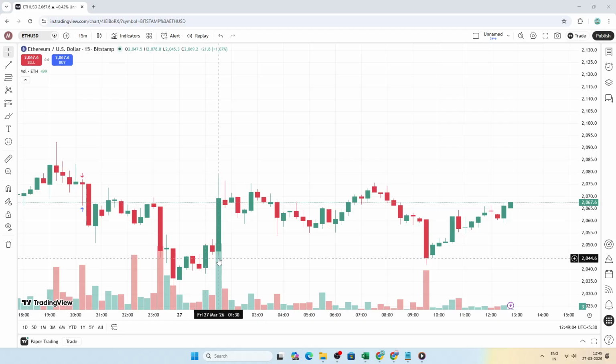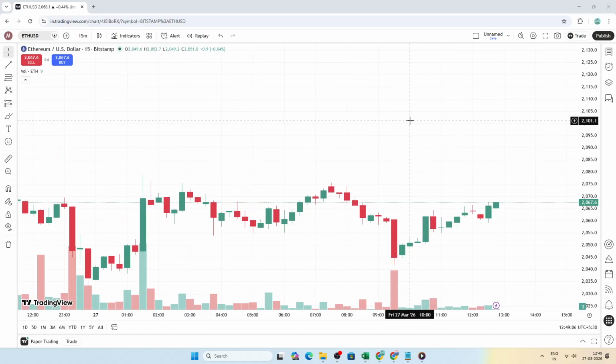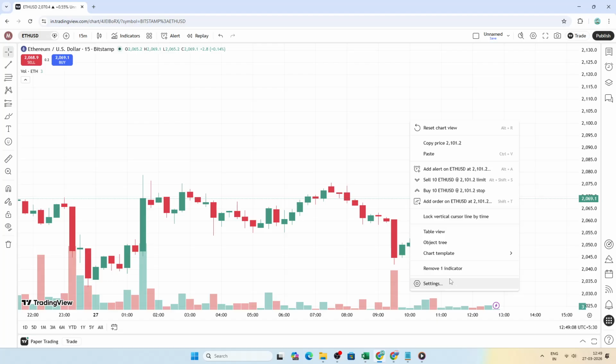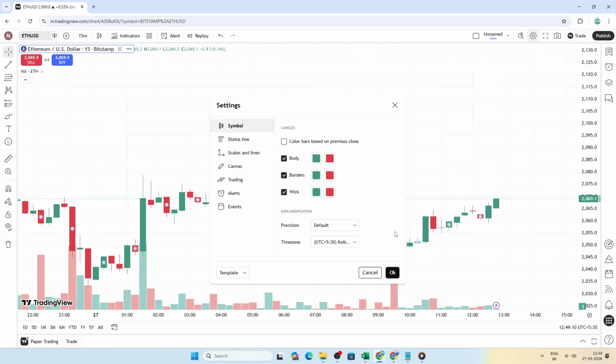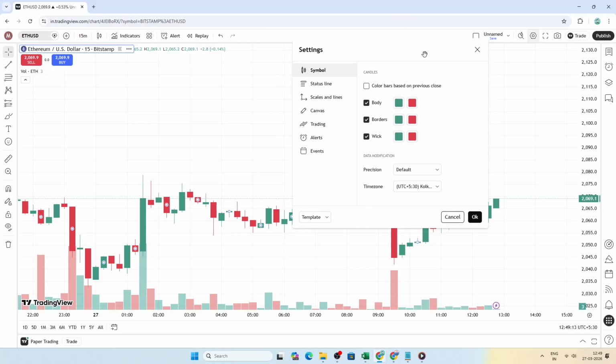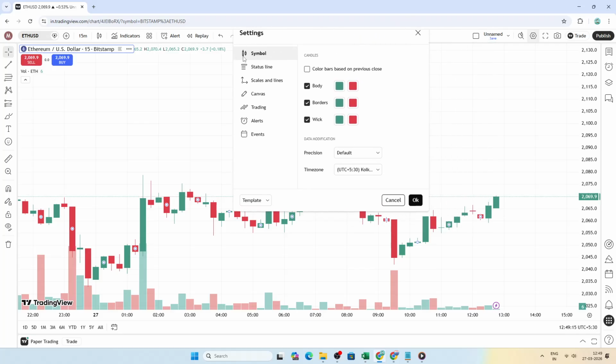To open the settings, right-click anywhere on your chart and choose Settings, or simply double-click on any candlestick. Both actions take you to the same place. When the Settings window opens, make sure you are on the Symbol tab. This is where Tradingview groups all the visual options for your price candles.